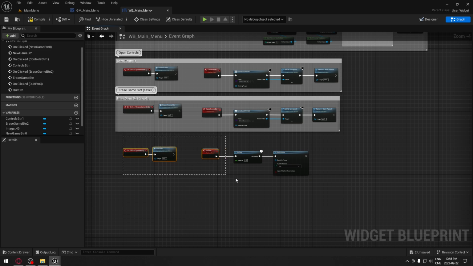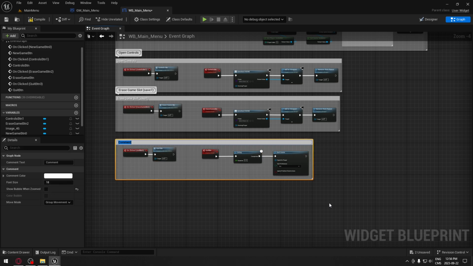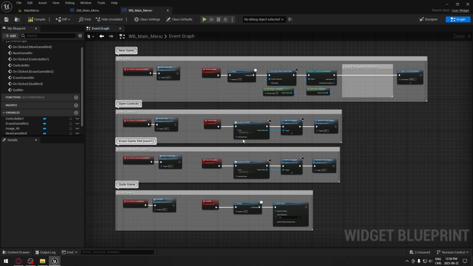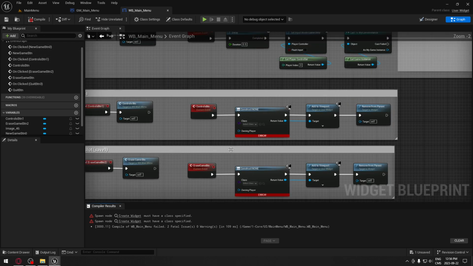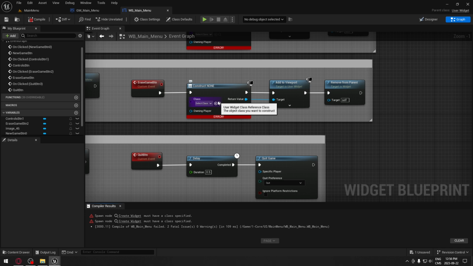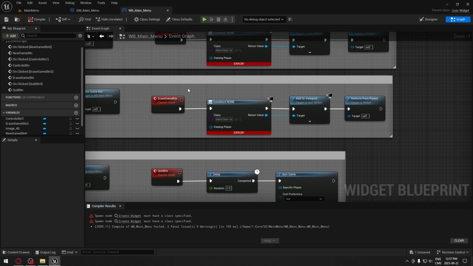So now we're going to select all of that. I'm going to do control, and I'm going to call that quit game. Okay, same thing. We're going to select our comment, and we're going to click show bubble. So now we have our basic understanding of our menu. Okay, so we're going to compile that, and now we're going to have an error because we don't have our two widgets here. So we're going to fix that right now, and we're going to do another video for the control and for our erase game.